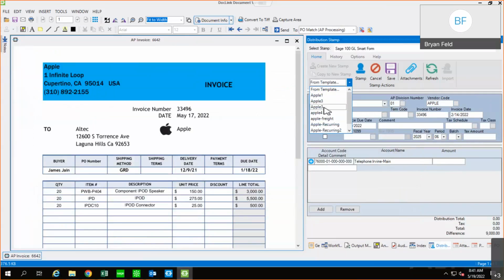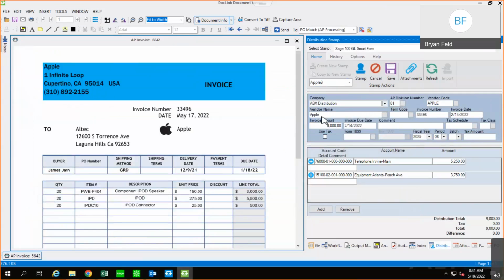With DocLink, we also have distribution stamp templates, okay? And these templates, notice if I get this every single month for $9,000, well then at that staging point, I have this ability to create what I call this template, okay? Any questions on the template? No questions, fine.